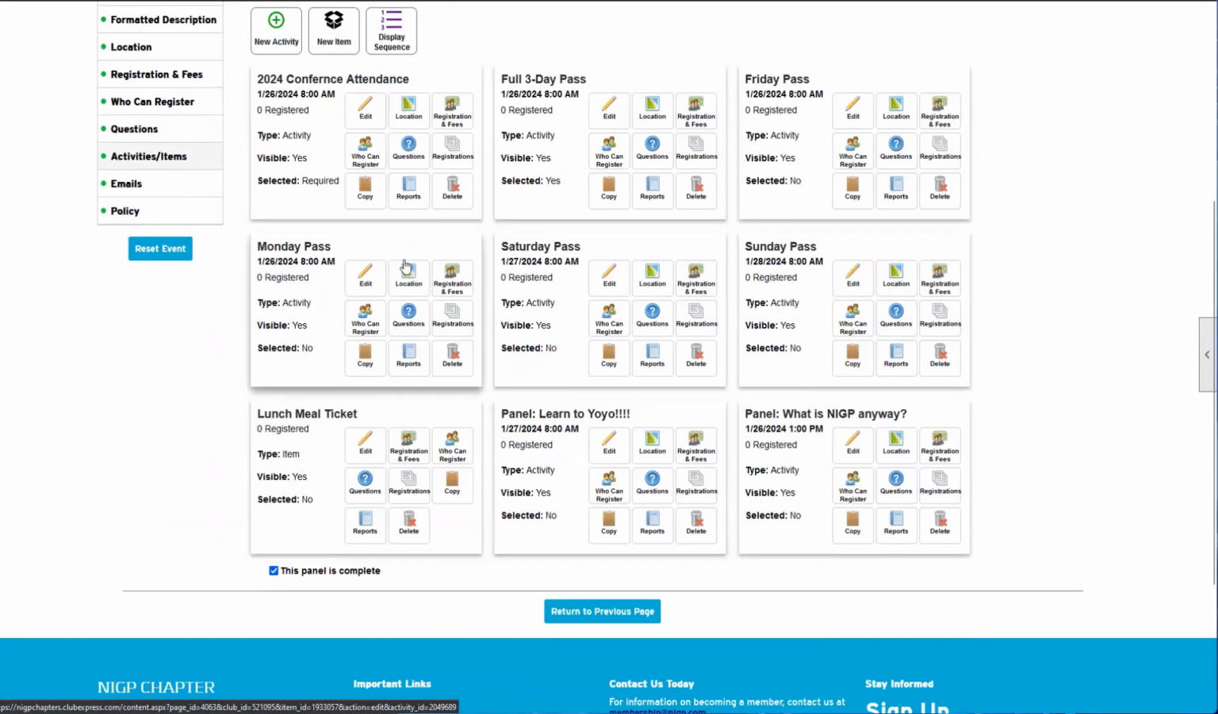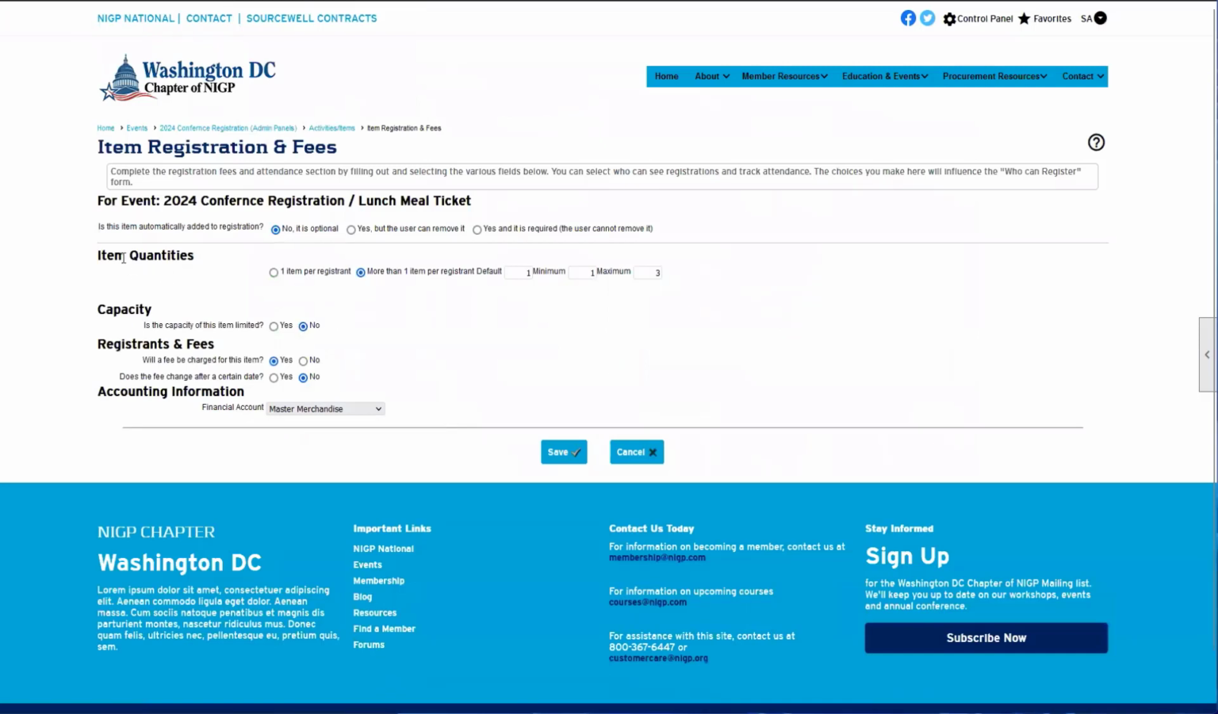So now we've got an extra item. So let's talk about our lunch meal ticket item. You'll notice the configuration is slightly different from this. We don't have a location because it's a physical object. You can use things like t-shirts and hats and pins and things like that. If you want to sell merchandise, you can do it using the item option, but as a physical item, it doesn't have a location. It's just a physical item you get with your registration. So for meal tickets, you'll notice the location option is missing, but otherwise the rest of it is set up very similarly. We just have one extra option on the registration and fees page, which is quantities.